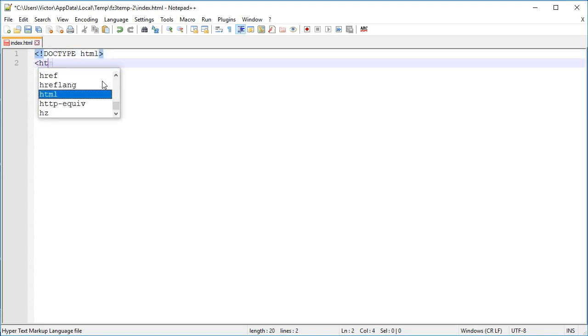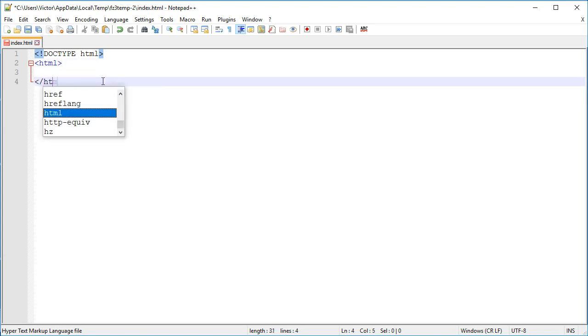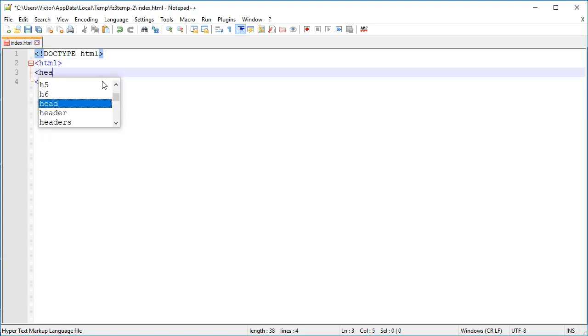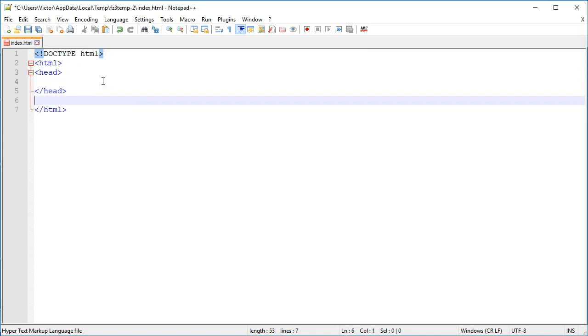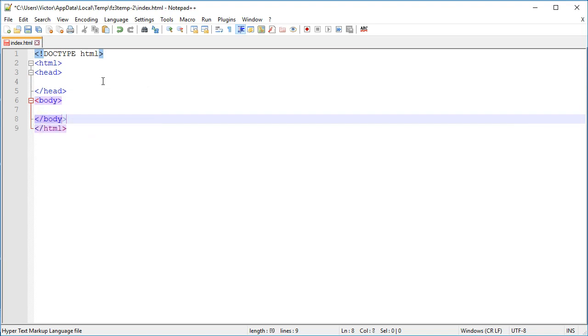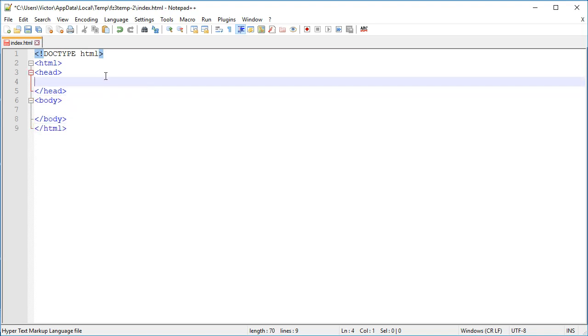HTML. Okay, we have our head, and then we have the body section here. In our head section, we will just put the page title. I'm just gonna call it YouTube API version 3.